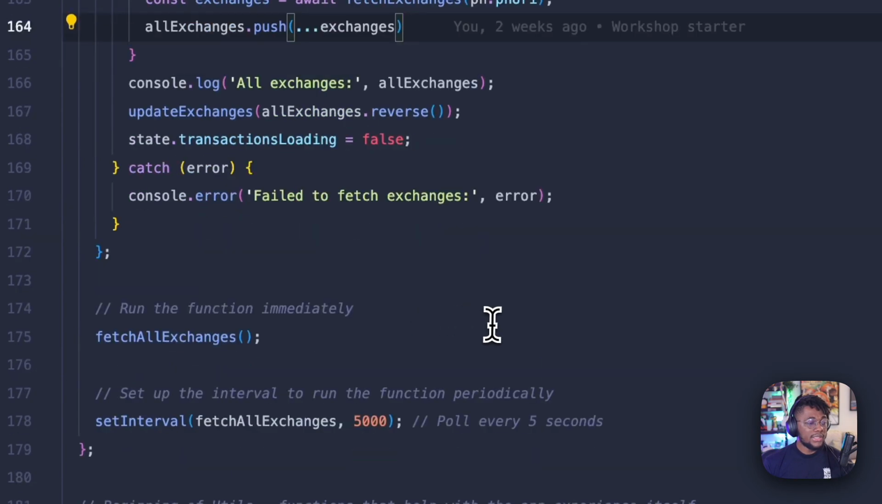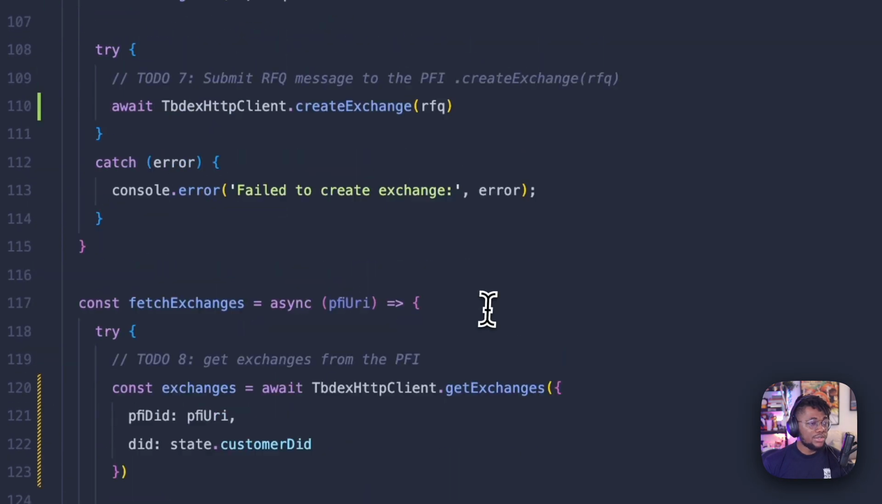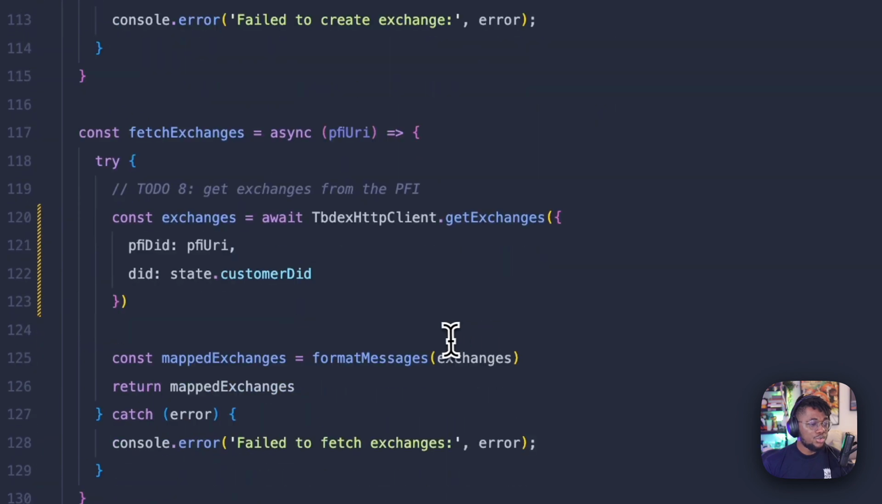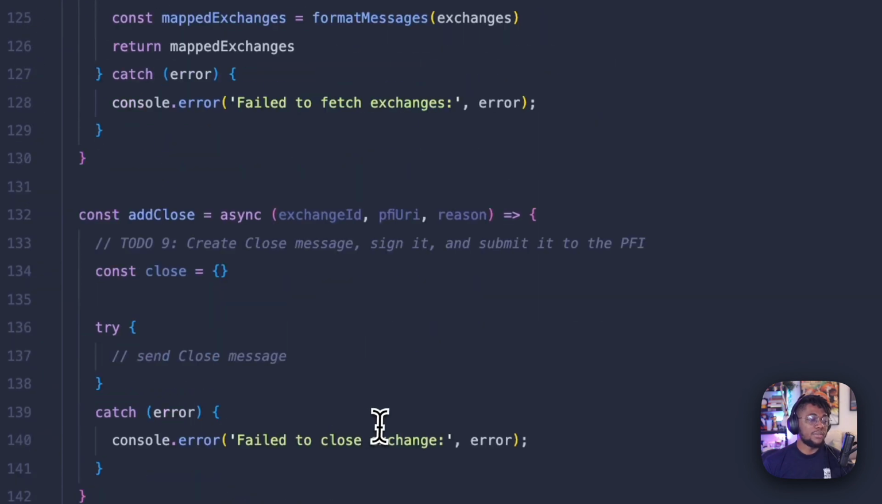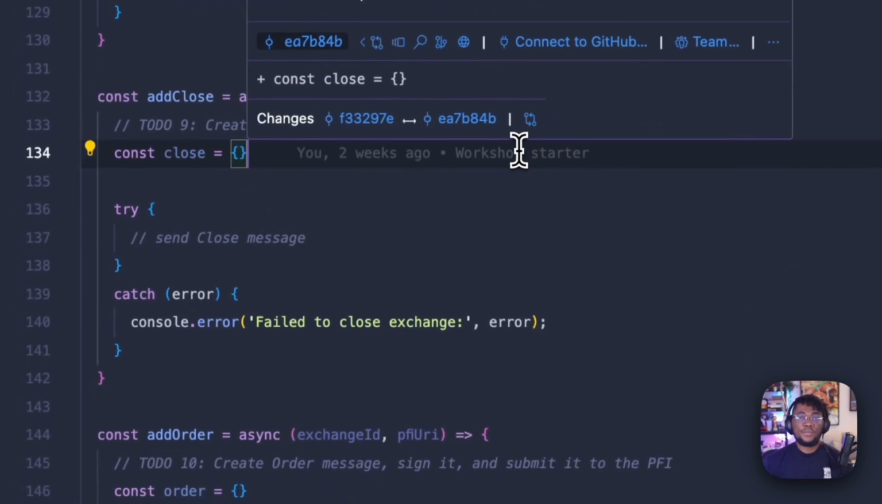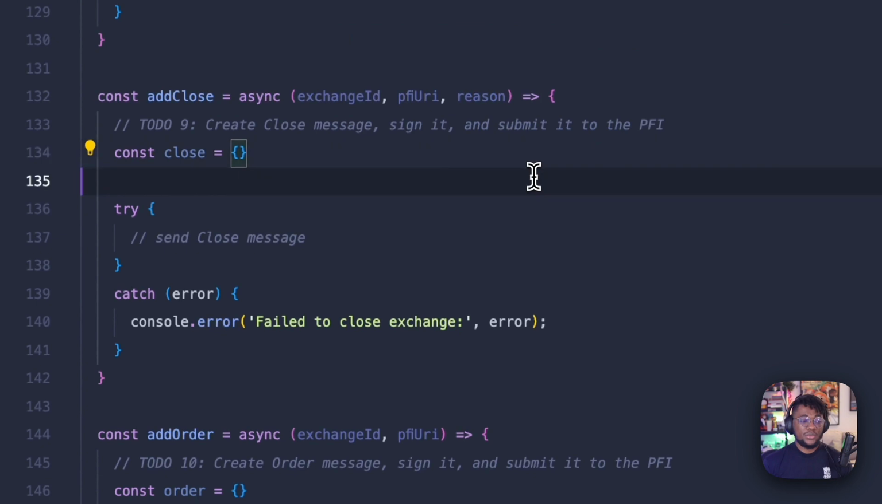So now that this is done, we're going to go to our next step, which is step 9, essentially creating a close message. A close message comes into play at different times in the tbDEX workflow. It could be when the customer doesn't want to proceed with the quote, or when you've actually proceeded with the quote and the PFI is saying, okay, we're done with this interaction, I want to close this message, or the user wants to close the message at any point. That is when you send a close message. It essentially ends the exchange.